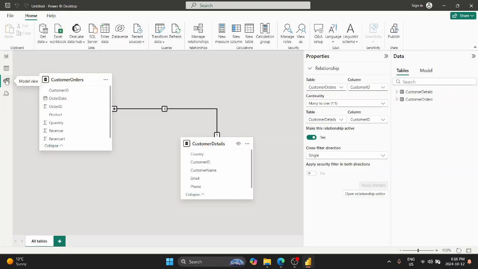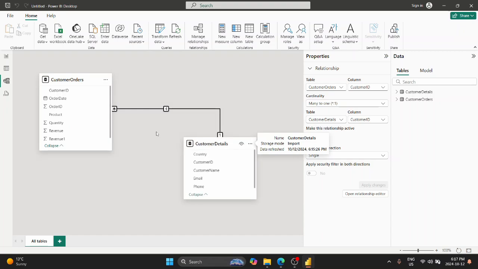In the model view, I can see that Power BI has already detected a relationship between my customer orders and customer details. If I hover over the relationship, it will show me what kind of relationship it is. You can click on that relationship and it will show you in the properties that it's a many to one relationship. So each customer has many orders. If you want to retrieve the customer data using these orders, this relationship will help us get that.